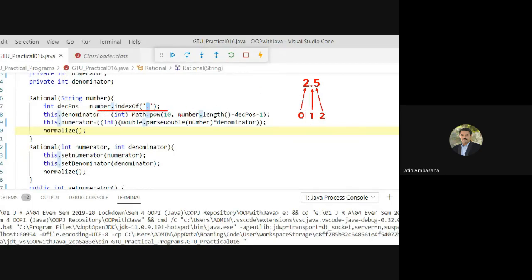Right? Now we say number dot length. What is the length of this number? 1, 2, and 3. 3 minus decimal position, that is 3 minus 2, that's 1. So this number dot length minus decimal position minus 1 gives you a result of 1. Then similarly, you put 10 raised to the power 1, so that gives you value 10. So denominator has value 10 right now.